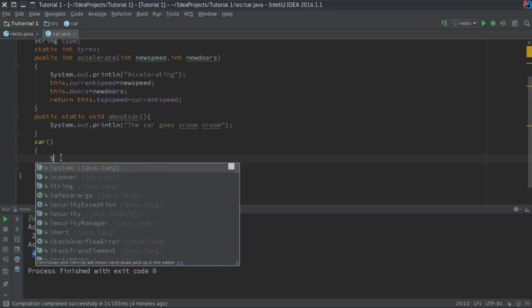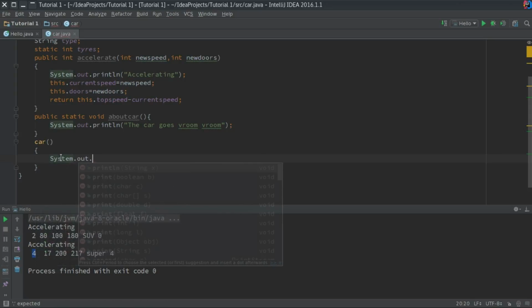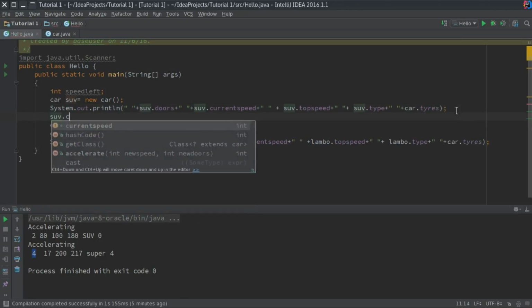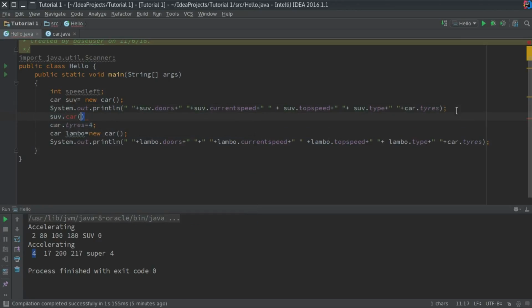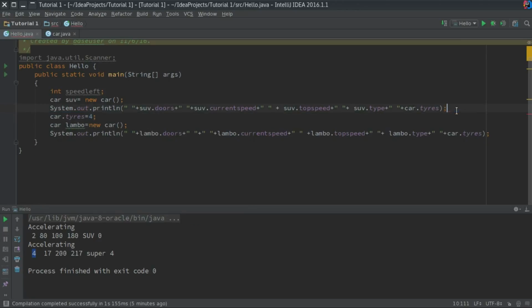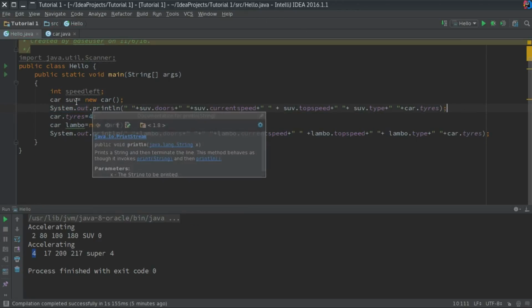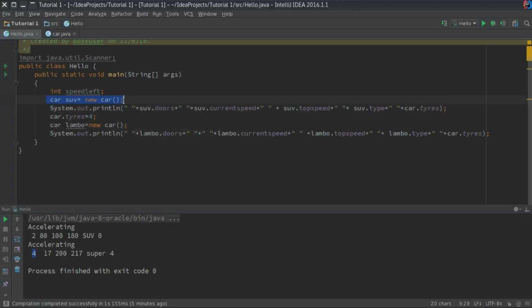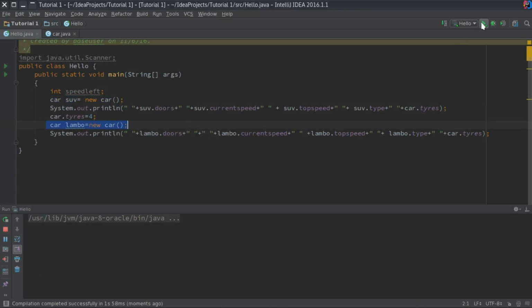System.out.println("constructor called"). If I run this program right now, as you can see, I have never really called something like suv.Car. I have not used this because Car is a constructor, and a constructor is called every time you create a variable, a class variable. So over here the constructor will be called, and over here the constructor will be called. So you will see constructor called 2 times. See, constructor called, constructor called.